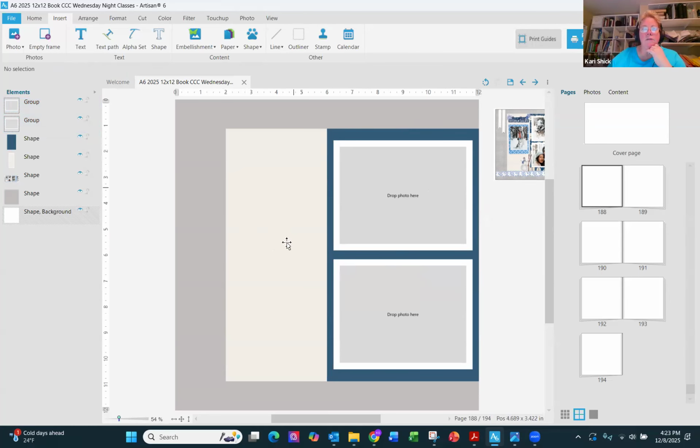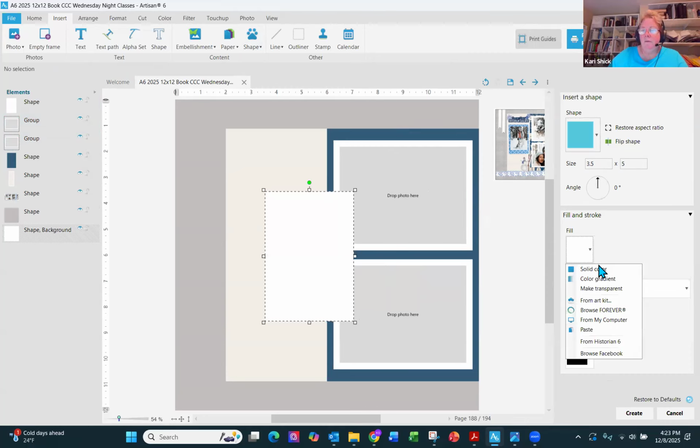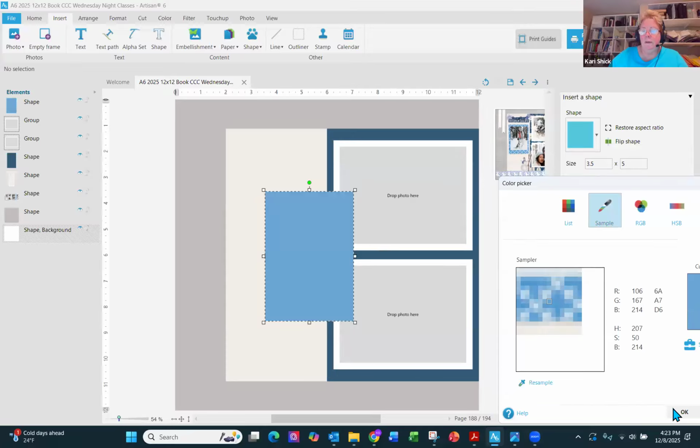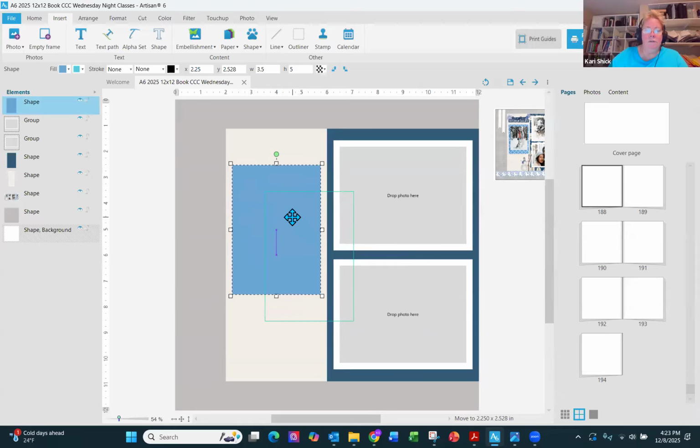I will go ahead and do the photo mat for this one. And this one was shape J, I believe, on the original, which was 3.5 by 5. And I'm going to go ahead and fill it with this lighter blue that I can sample from there. Create. It's going to be somewhere in there.